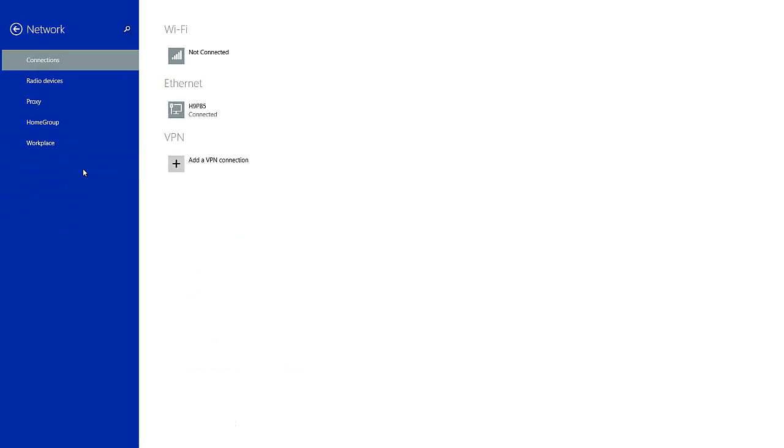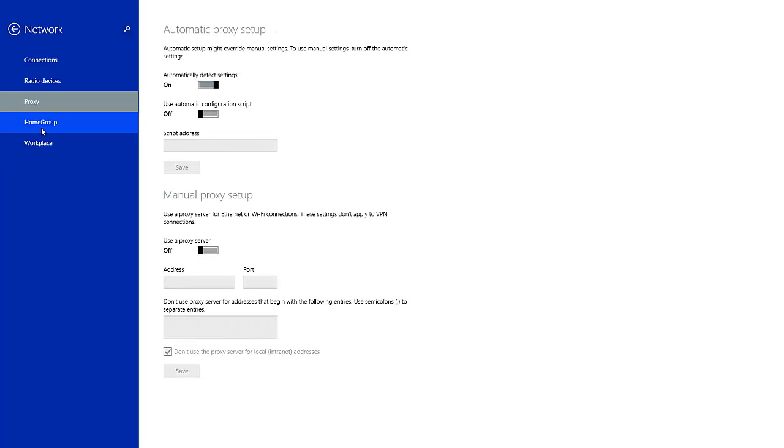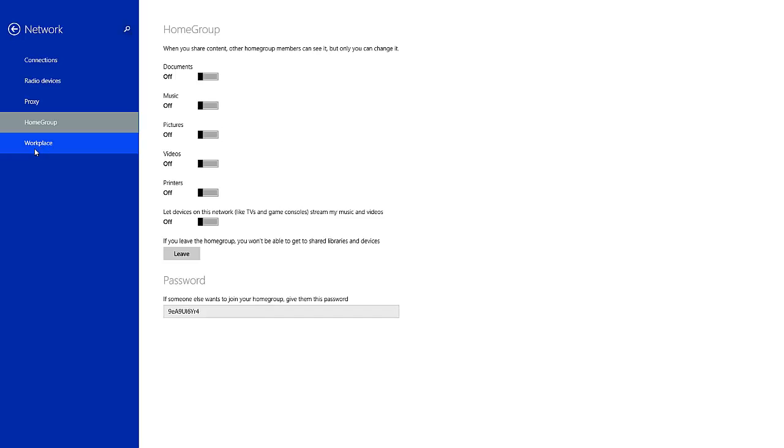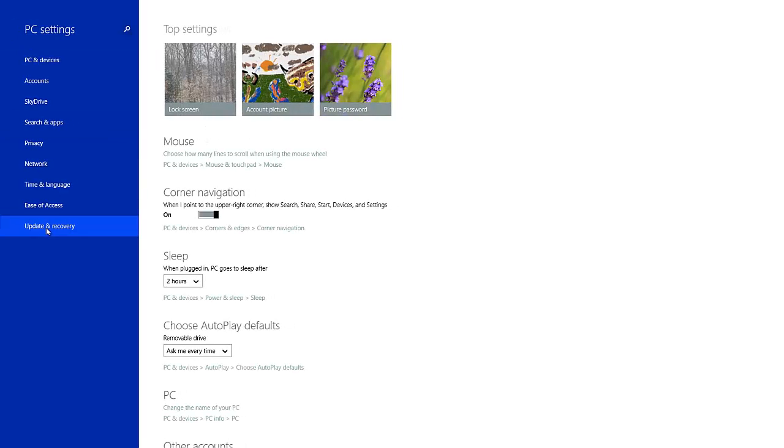Let's go to network. In Network, you can see your network stuff. Radio devices: you can see radio and wireless devices if you had any. Proxy: you can set up your proxy stuff. Home group: you can set your home group settings here without having to use the desktop managing version. Workplace: if you're a business enterprise user, you can set your workplace stuff over here to manage things.